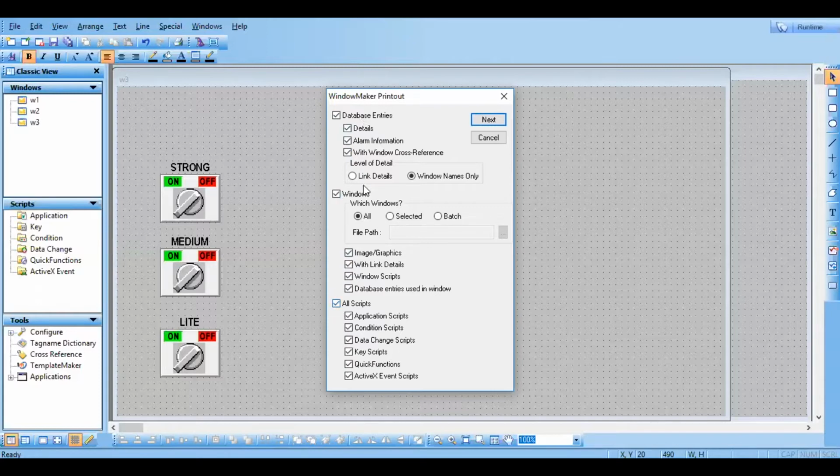Fine. So which windows you want, whether you want particular windows or you want all, everything you can select over here. Fine. So just select everything and go for next. If you don't want such things, for example, if you don't want this script, you can uncheck this. Right. So better select everything and go for next.